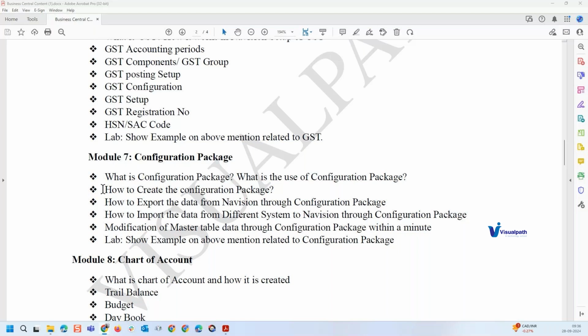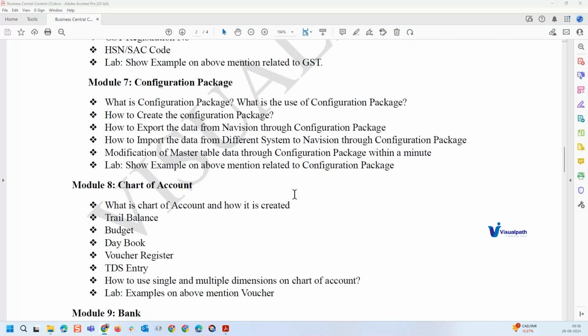Basically, the configuration package will be used for bulk data import and export as well. Sometimes even in interviews, people will ask what configuration packages are used for. Most people will give the generic answer: when we need to import data in bulk, at that time we use a configuration package. That is one answer, but it is only half the answer.